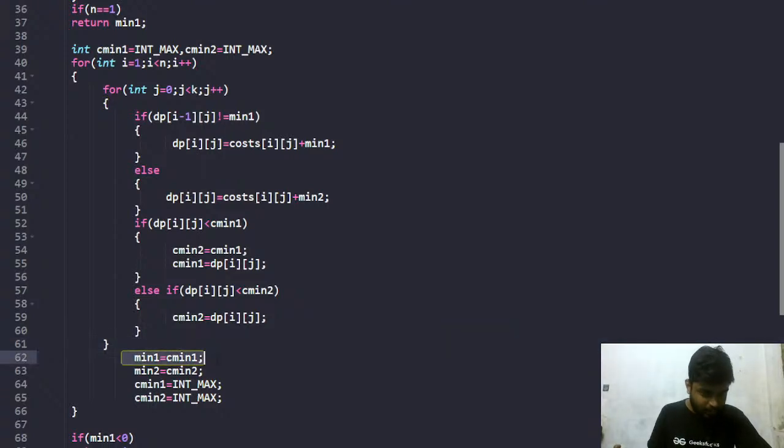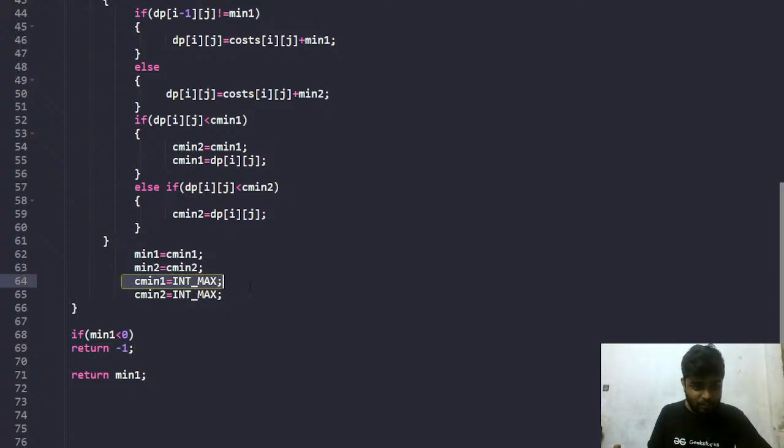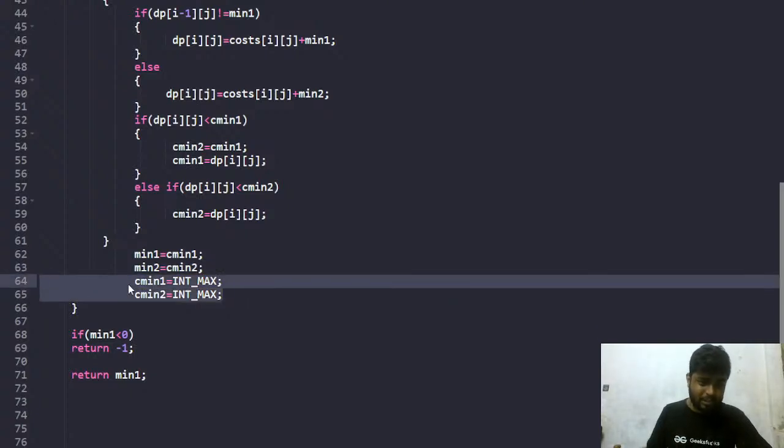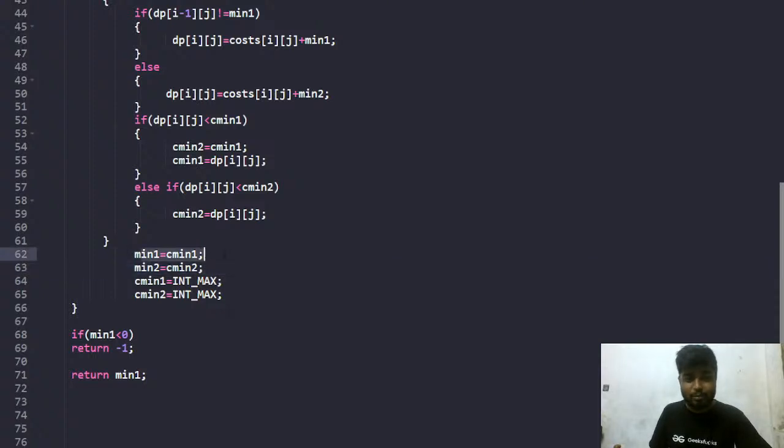So you will update your minimum 1 and minimum 2 with the current cost, and then you will say that current minimum 1 and current minimum 2 need to point to positive infinity, right? Because for every new ith wall, you are trying to find for all the k colors what is the minimum cost, and then you are updating this, so that every time you are most optimal.